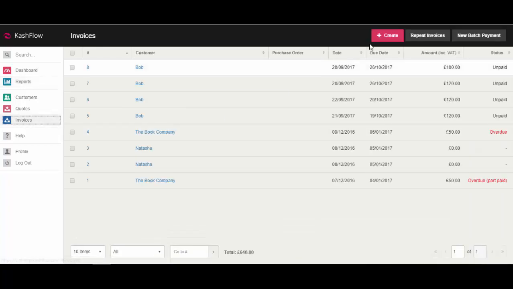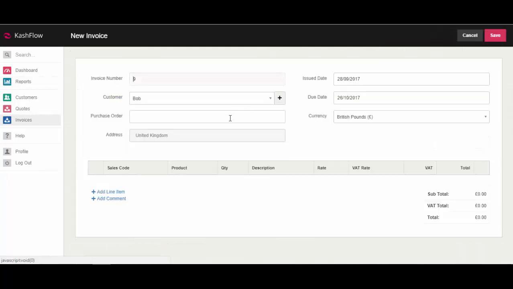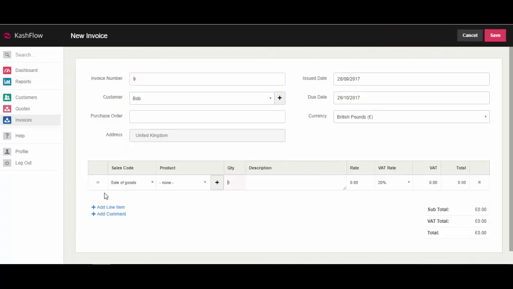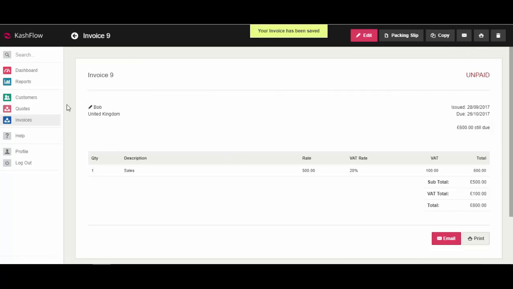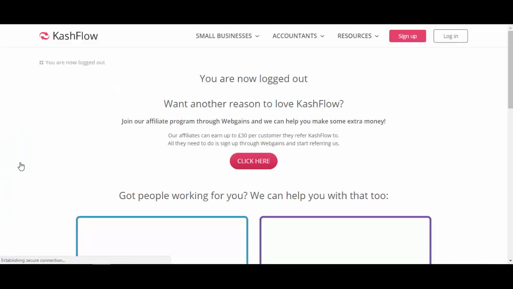If I go to invoices and just create a new invoice from here, I'm just going to add in some information into the invoice itself, just for £500 here. And if I hit save, that invoice has now been saved in the system. When I've finished creating invoices, I can just log out of my particular account.